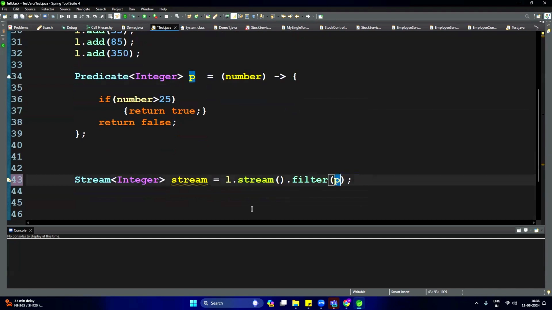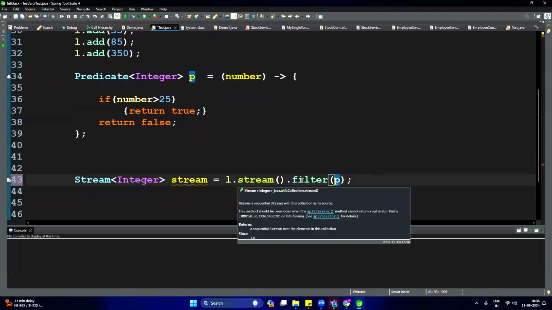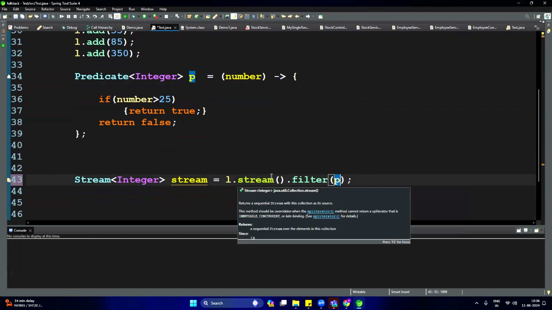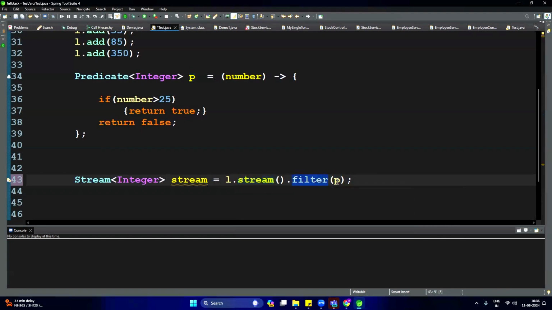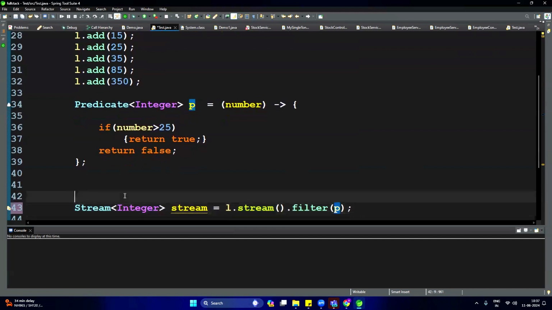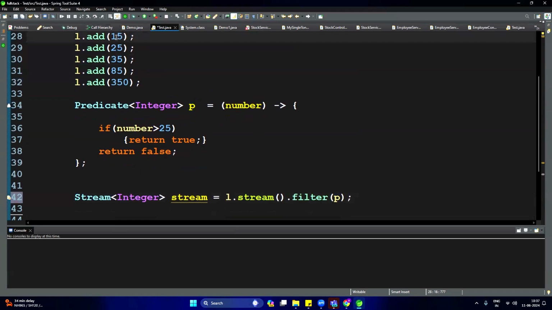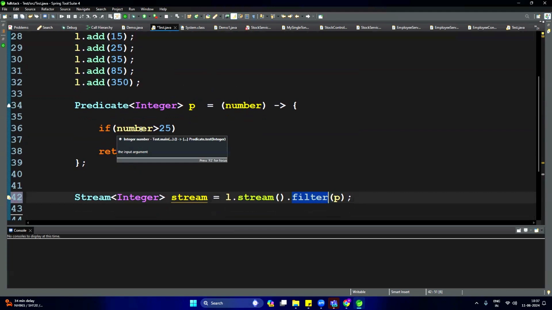Now internally what happened here? Filter will start iterating the elements from the stream, iterating the sequence one by one, and it calls the test method of the predicate. To the test method, it passes all the values, let's say 15, 25, 35. Let's say the first value is 15. So filter will call the test method and pass the first element, 15. It will check whether 15 is greater than 25 or not.